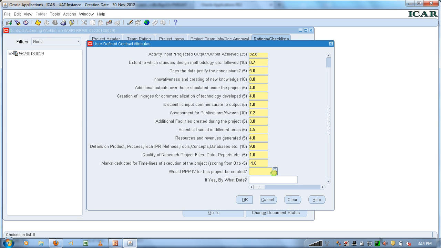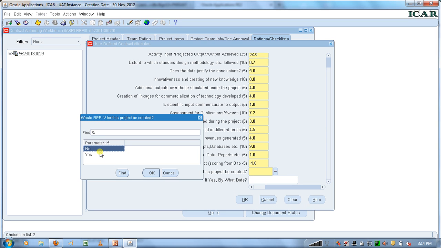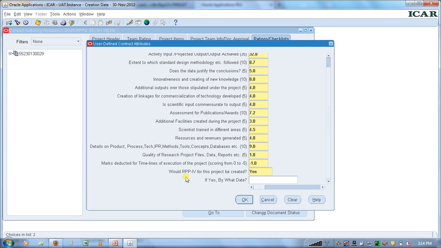So I can click on this button. You can see there are two values, no or yes. In our example, let us assume that yes, RPP4 document also has to be created for this project. So I will select yes and click on OK. If yes, then by what date? Now this is just to inform the PI that you have to create this document by this particular date. So in our case, let us say by 1st of January 2014, I have to create this. So the PME will enter this and click on OK.